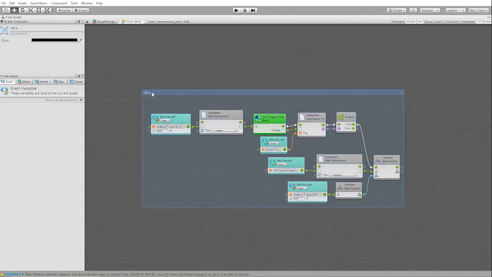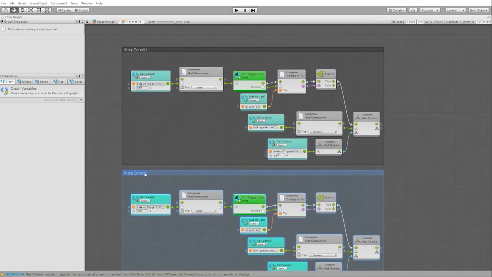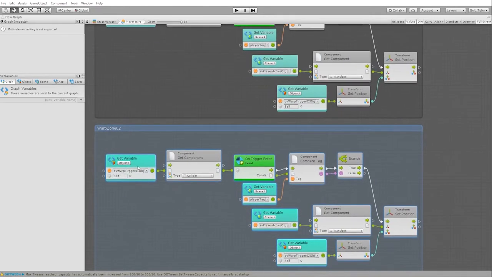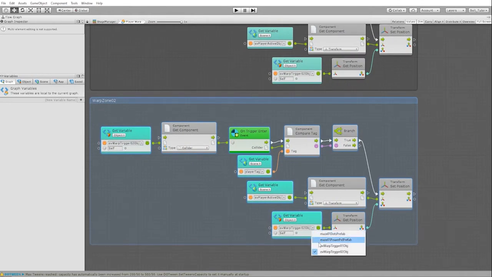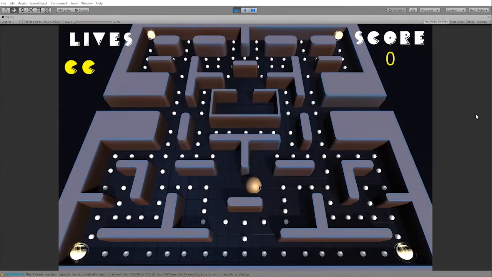duplicate all our nodes, and for our new node, we'll simply change our first variable to warp zone 2, and we'll change our last variable connected to the set transform position to warp trigger 1. With that complete, if we test our game at this point, the player will constantly be stuck, bouncing from one warp trigger to the next.